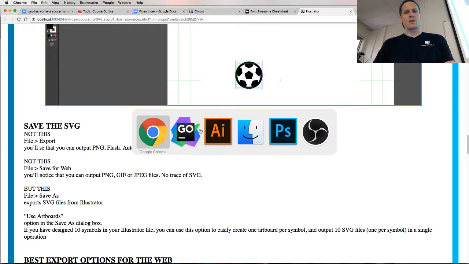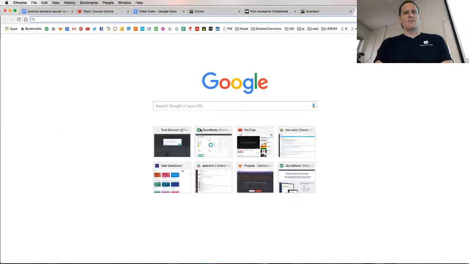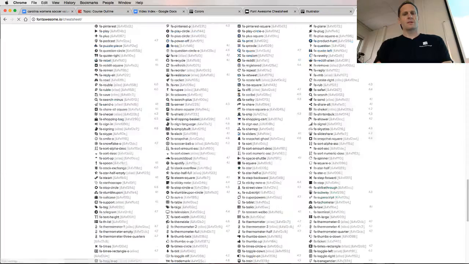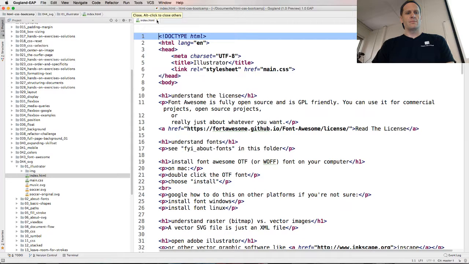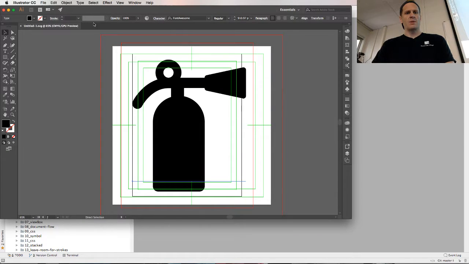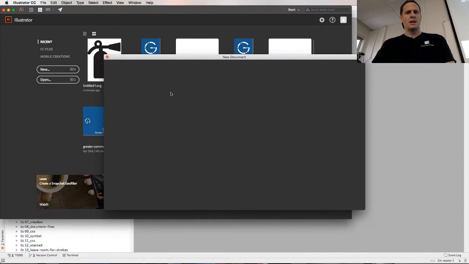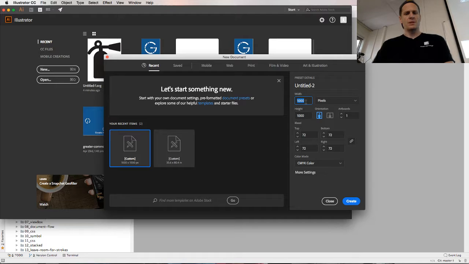So we're going to go to Font Awesome, cheat sheet. I'm going to look for that soccer ball. Find soccer. There's the soccer ball, and bam. And so the next thing I want, I'm going to close this one, and File, New, and we'll make it 100 pixels by 100 pixels.